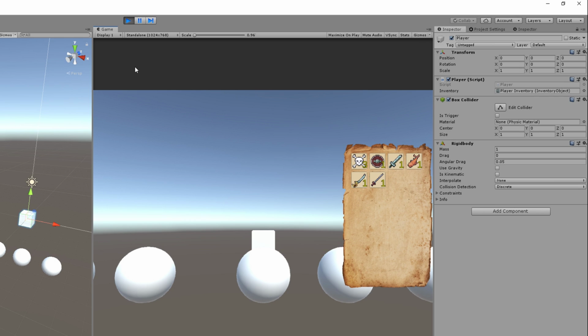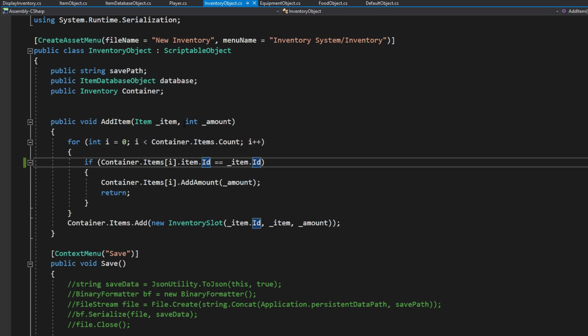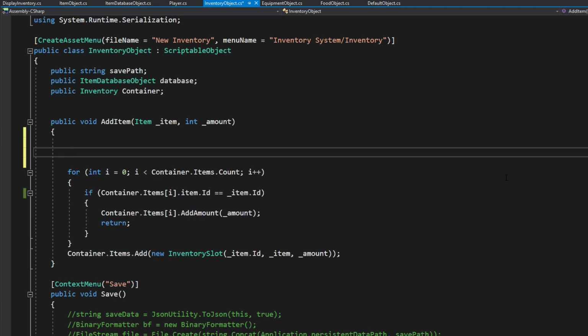Excellent. Now we need to make the items that have item buffs on them not stackable. The way we're going to do this is by going into our item object class, actually the inventory object class, and for now we're not going to make a variable for if it's stackable or not. We're just going to check and see if the item has buffs on it, and if it does have buffs, we're just going to create a new item instead of adding it to the amount of that item.